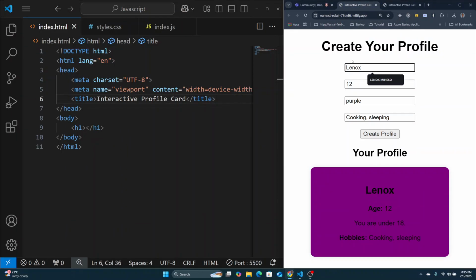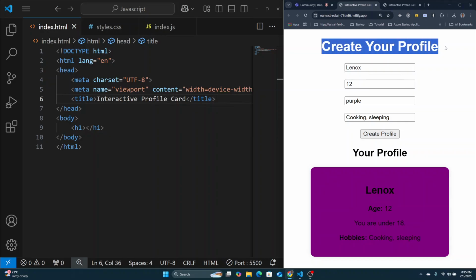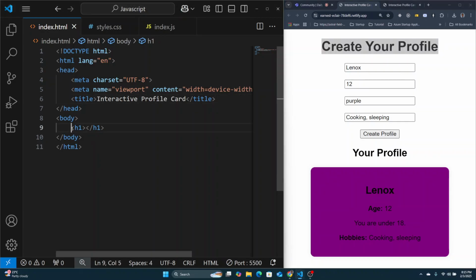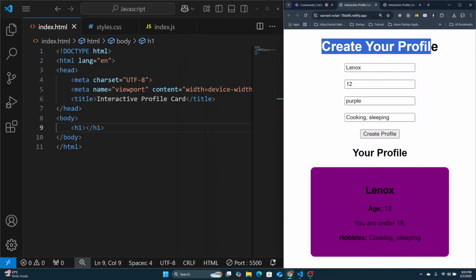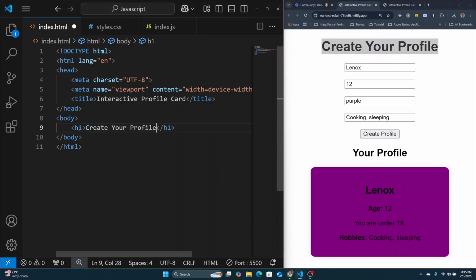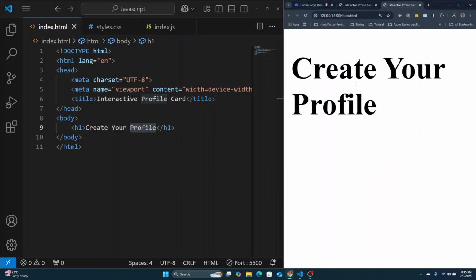This is heading level 1, which is H1. Heading level 2 is H2, H3, and so on. So the first one is create your profile. Copy that text and put it inside heading level 1. Save it. It's a little bit bigger.